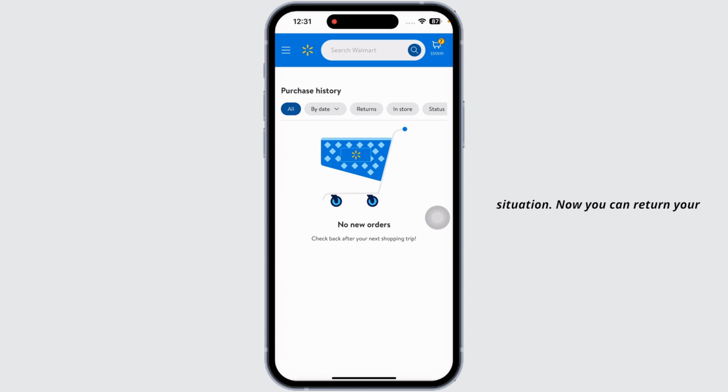Now you can return your Walmart order in a few ways: return by mail or return to a Walmart store. If you are returning via mail, Walmart will generate a prepaid return label. Print it out and attach it to your package. Drop the package off at a shipping location depending on what's specified. If you prefer a quicker solution, you can return the item in person at a Walmart store. You can often skip the box and just bring the item and your order receipt.